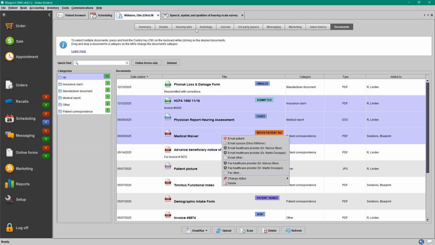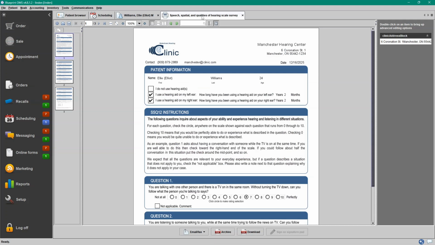The second option is while viewing a document and selecting Email/Fax at the bottom. Please note that if you start the email or fax while viewing the document, you will be required to archive before proceeding.